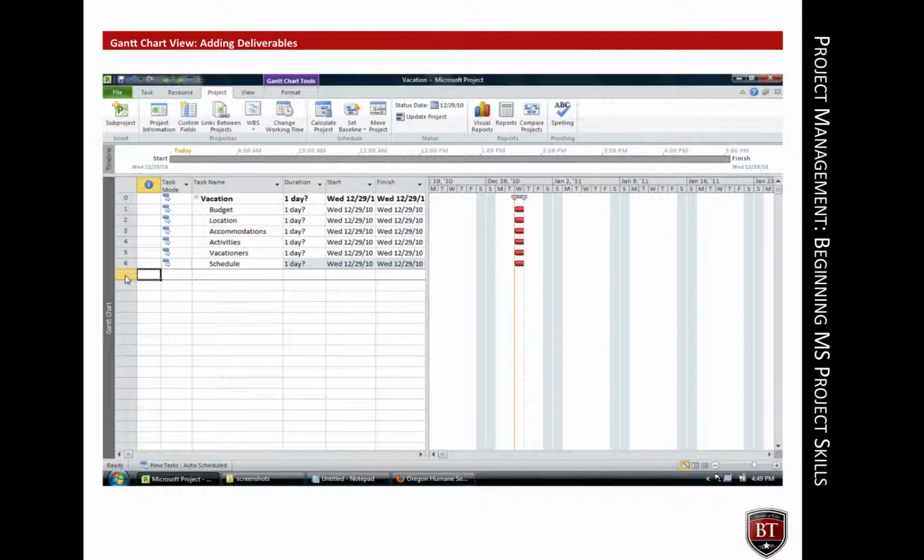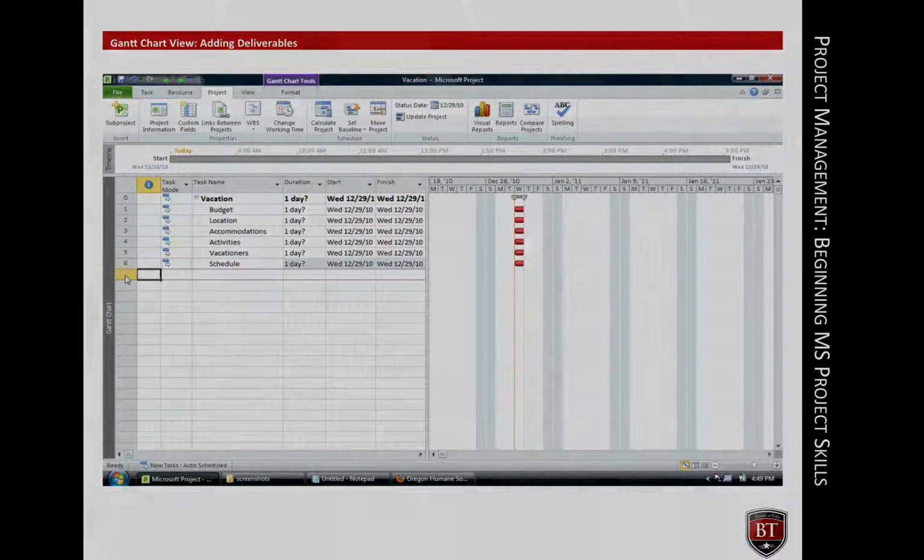It is now time to enter items into the task name column. Although it is named the task column, this column may be configured to represent the entire project work breakdown structure. In the example, the 6 components of vacation are listed: budget, location, accommodations, activities, vacationers, and schedule. These are the major vacation project deliverables, and they will be the second highest level of the project hierarchy. The project itself is the highest level. All project tasks will be assigned to one of these 6 components.